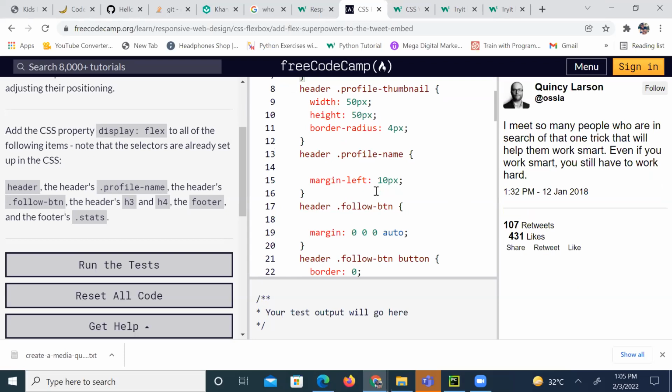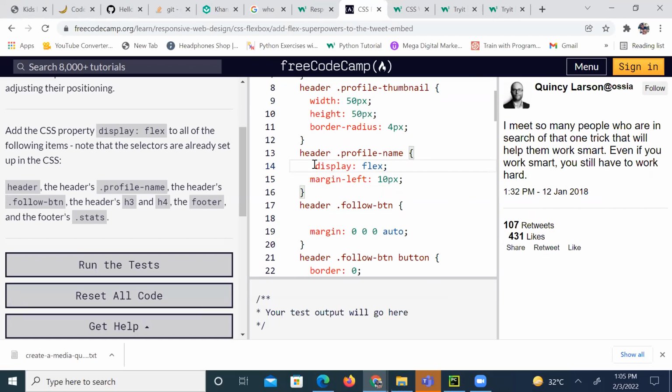Headers.profile name. So come here. It's in display. What happened? Profile name too went up, right? Before then, it was not up. It went up. Then the follow button.